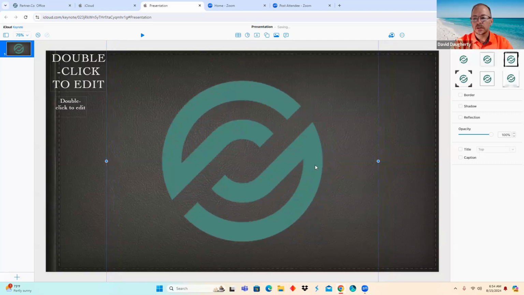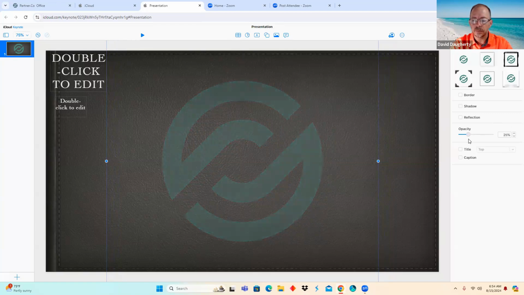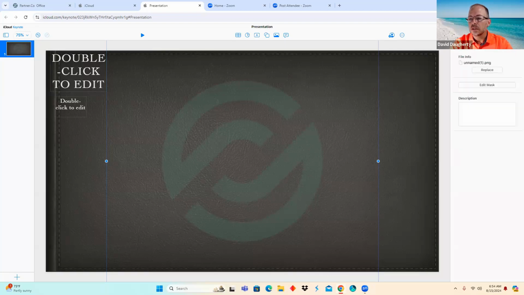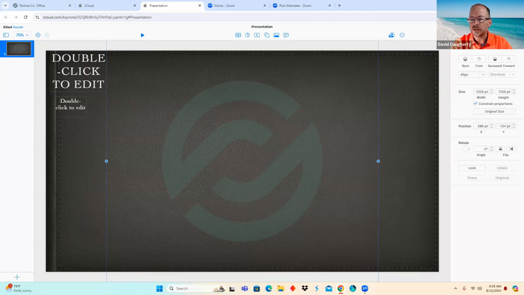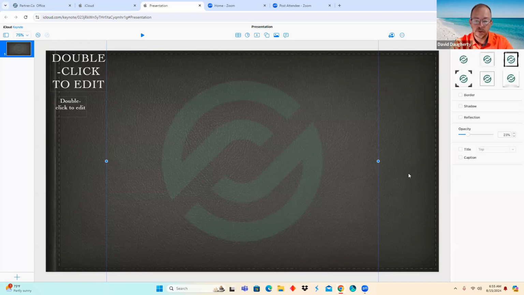Okay. With this box selected, it gives you several options over here on the side. So with this, I want to decrease the opacity of that image. I don't want it to be quite so bold. So I'm going to drop that down just so it's a hint in the background of the Partner Co logo there. And then there's all kinds of things you can do. You can add borders, shadows, reflections, anything you want to do there. You can replace the image here if you want to. And if you need to move it forward or backwards in the stack of images, you can do that as well. But I'm happy with it like it is.